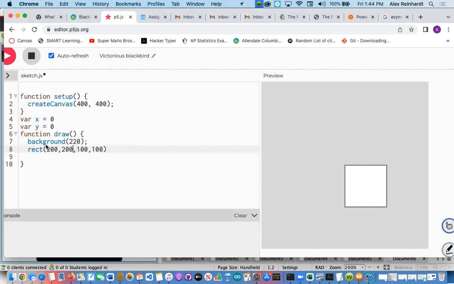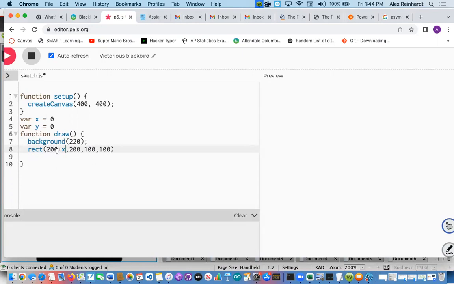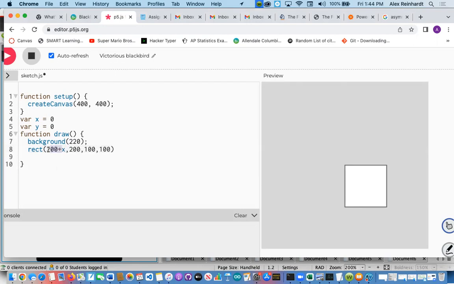Now, which of these values in the rectangle are where the variable should change to make it move left and right? So that's right here. I want to add x to this number, or I could just have it be x, but then it would start all the way here, but that's fine. So here is where x is. X is going to be the left and right motion. So if x changes, that means the left and right position is going to change. And then here I could put y for the up and down location. So now I have a variable deciding how far left or right it is, and a variable for how far up and down it is.